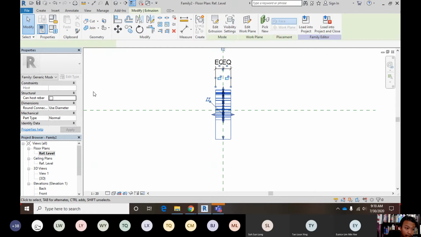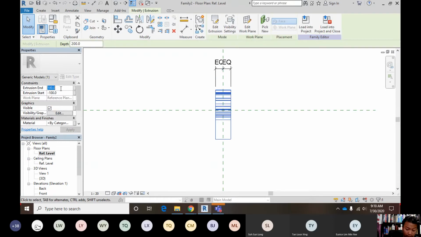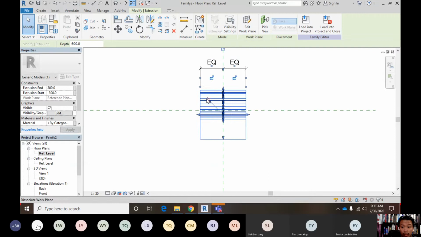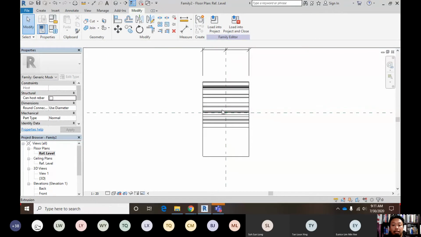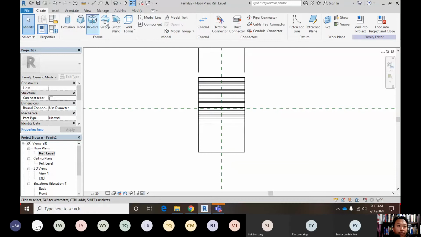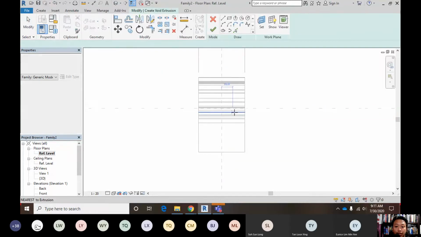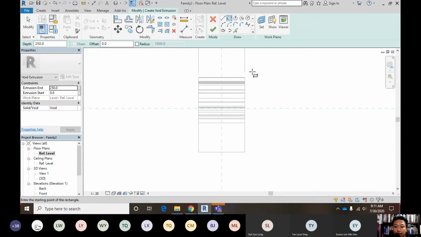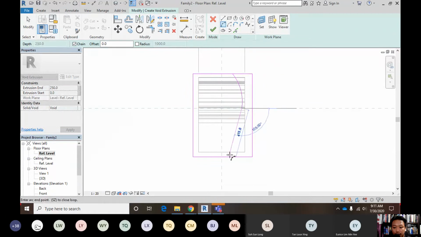Also we can add the dimensions here. Let's say 300. Imagine that 300 is too big. Let's say 200. The reason why I do 200 is because I want to carve out the head a bit. Let's create another void extrusion. I just want to do a quick carve out here, a bit of carving out like this.